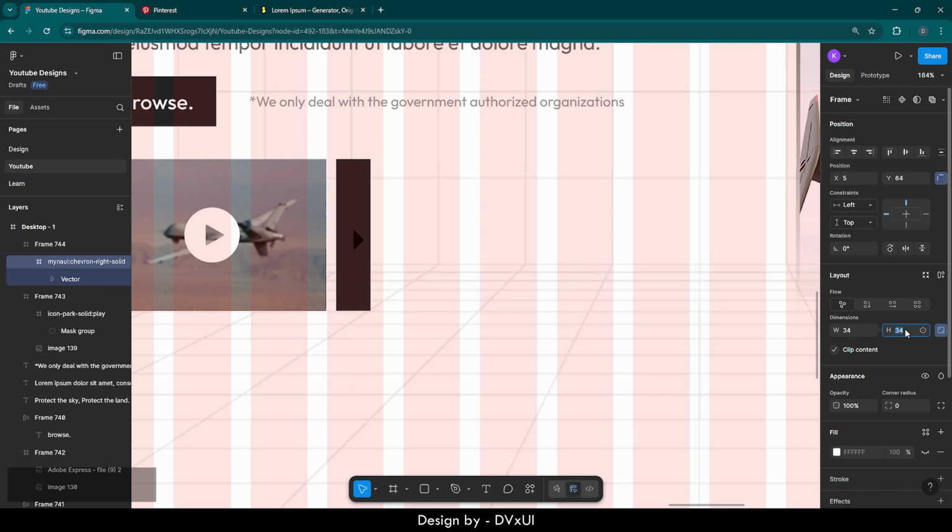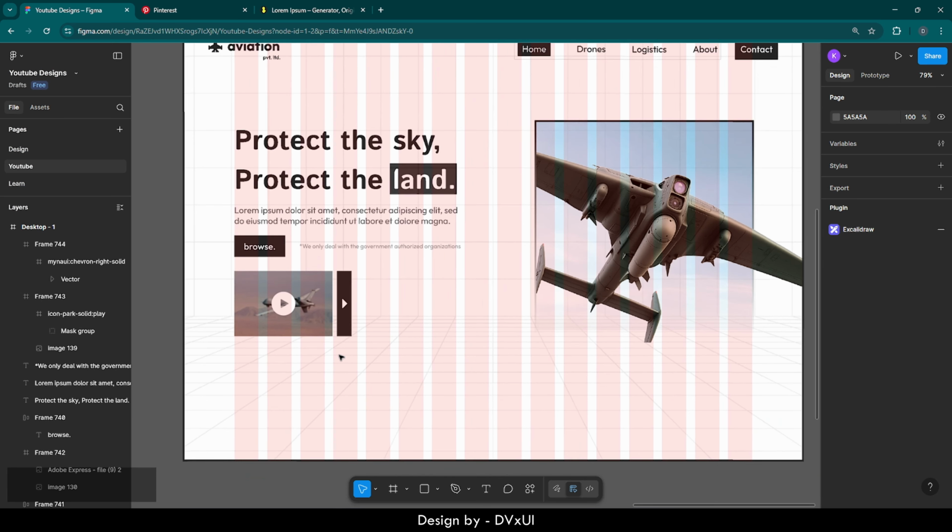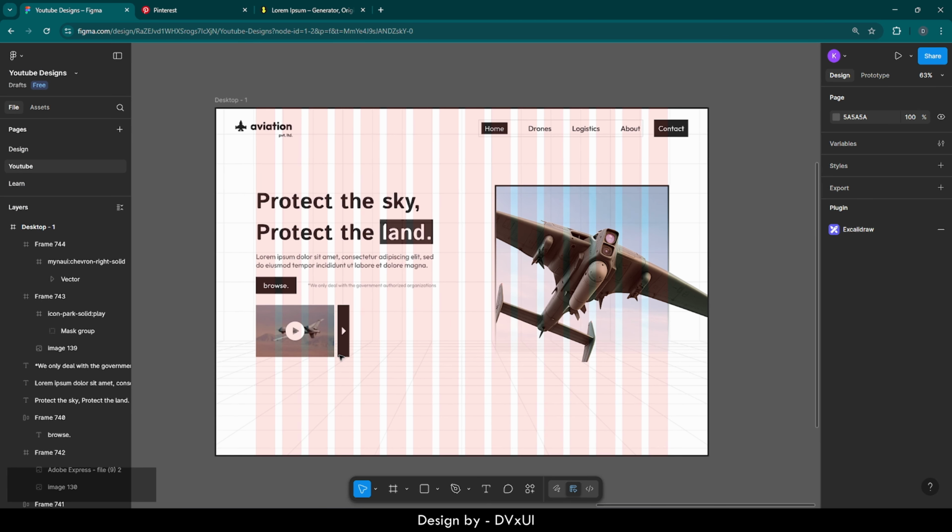So currently it is 24. Let me increase it, not this much, maybe 38. Put it in the middle and change the color to white so that we can see it. So yeah, as you can see, this is looking quite great. And now we need a text over here.